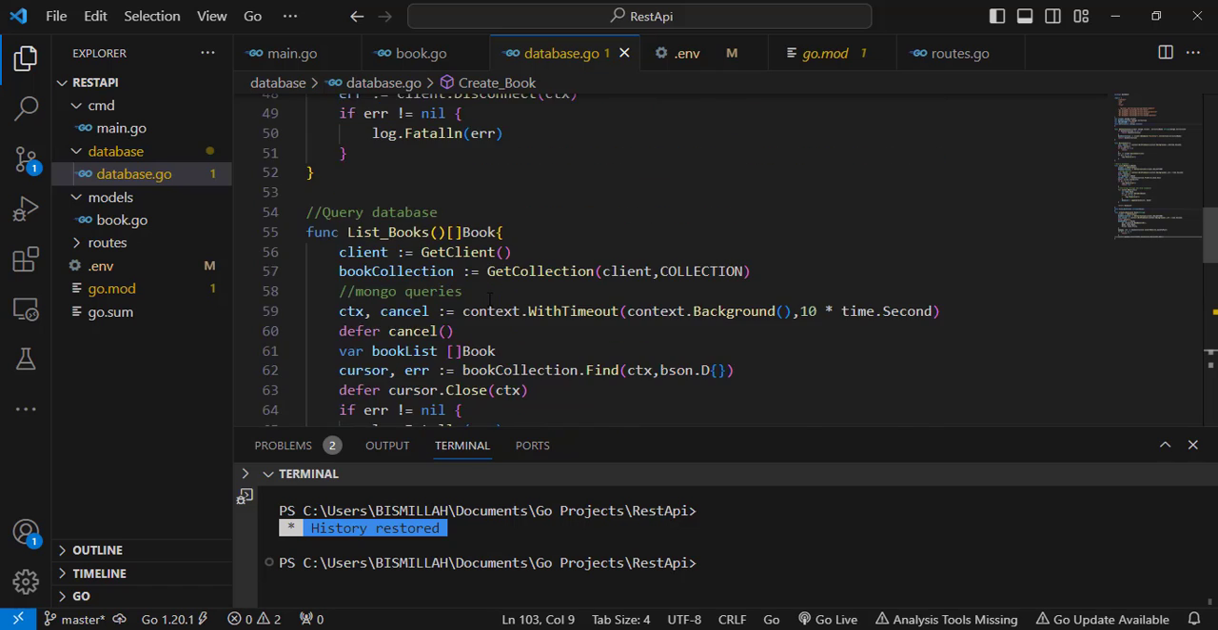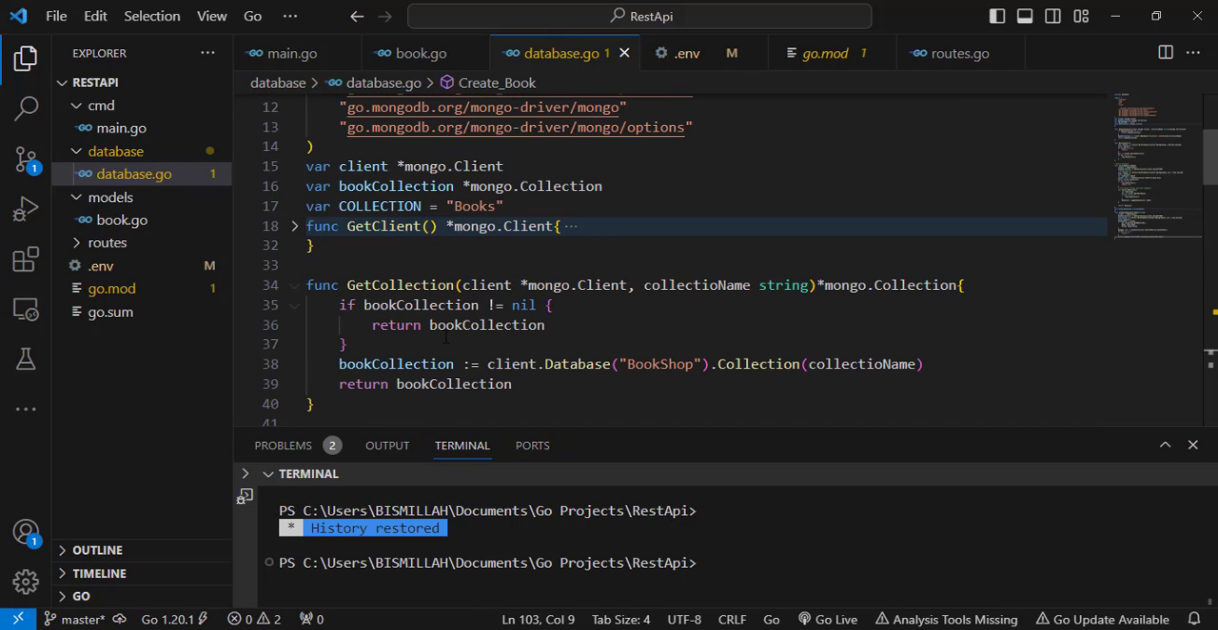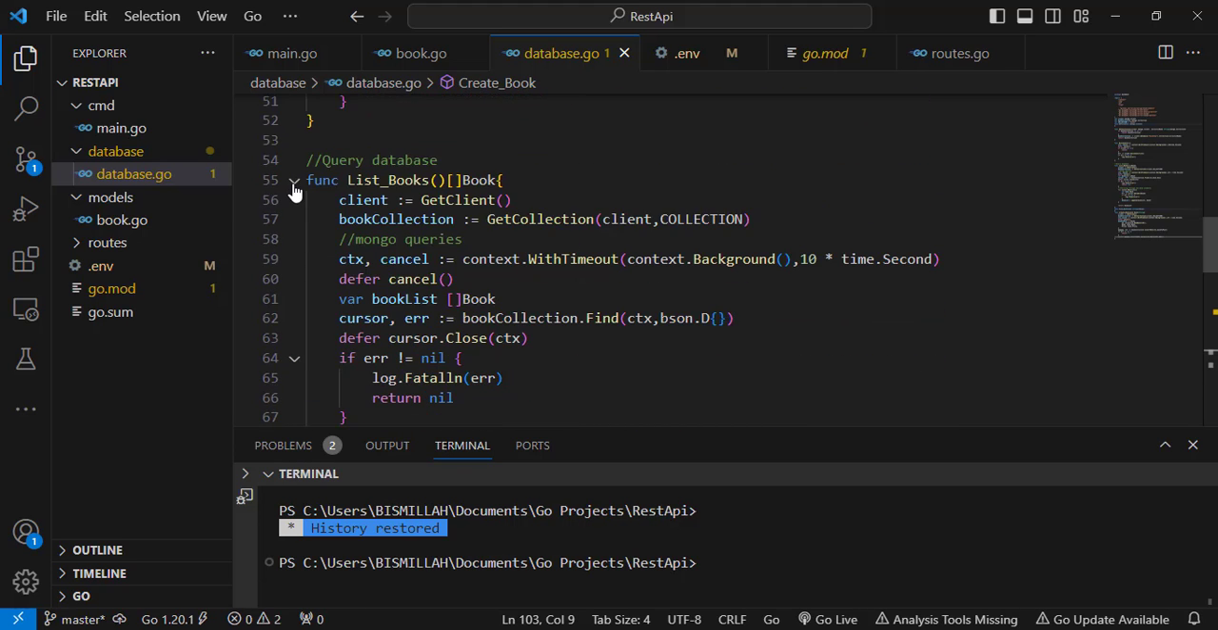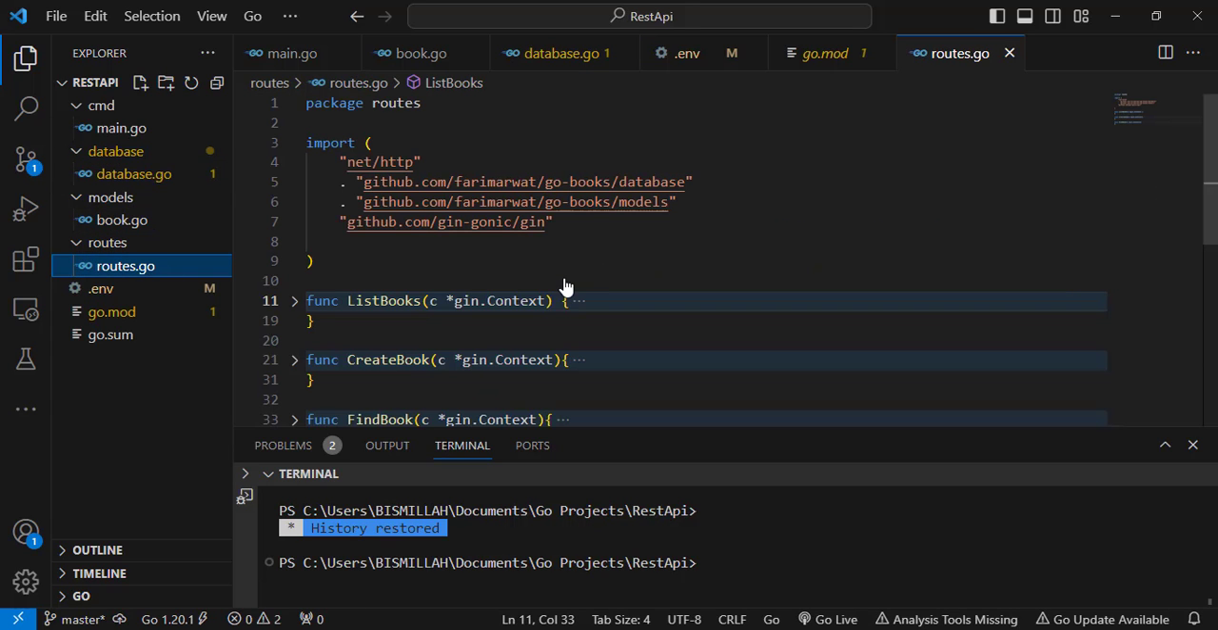Okay, I want to give again a quick overview. I have separated the core concepts of this database file into two sections. First, get a client, then use the same client object to get the collection, and the second part is queries. You can find all these queries on GitHub. So finally we want to use these queries in our Gin routes.